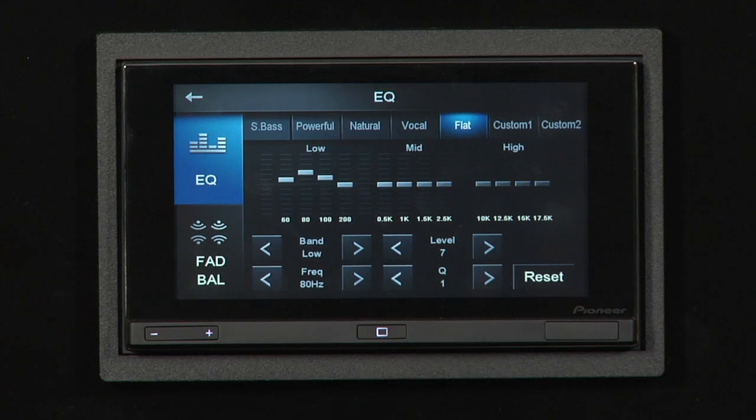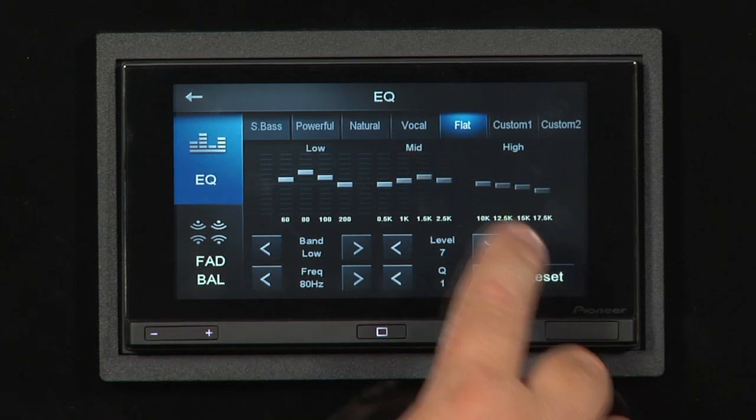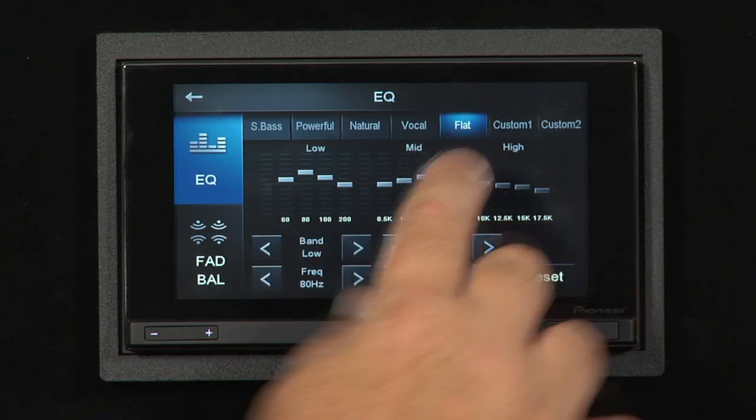We can do that for each of the frequency bands, low, mid, and high, and the 4 frequency bands contained within those categories. So once I've created a sound that's pretty good for my car, you can see that what I've done is modified the flat preset.